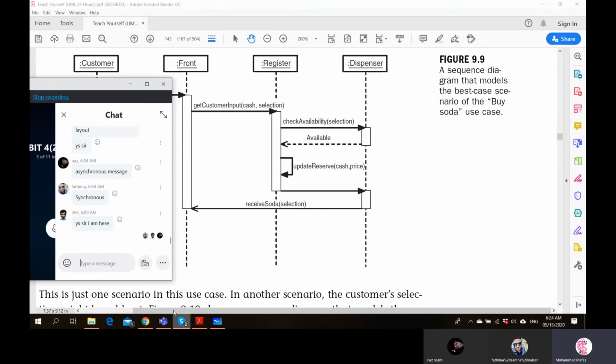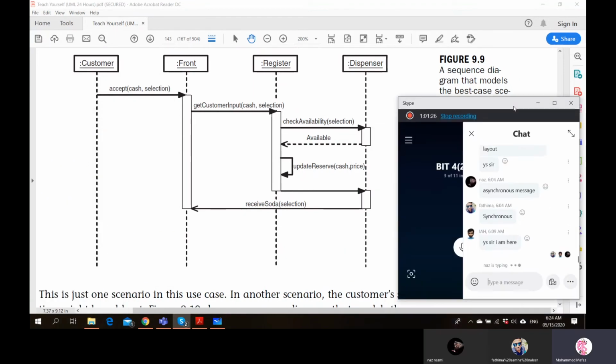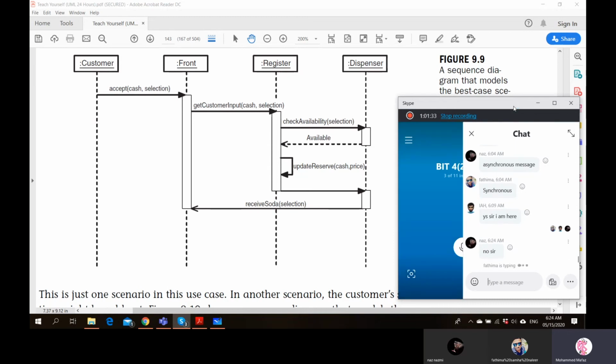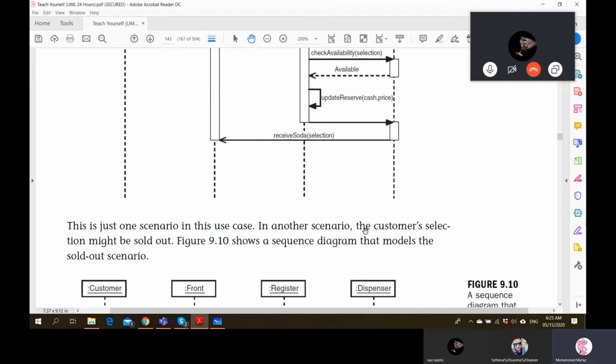Any questions on this diagram? So we drew this flow for the success scenario. Person comes with the money and the selection, right? So this is just one scenario in this use case. In another scenario, the customer's selection might be sold out. That means now he has the correct amount of money, but the soda he's selecting is not available, whatever he's preferred. So how do you model that in the sequence diagram?